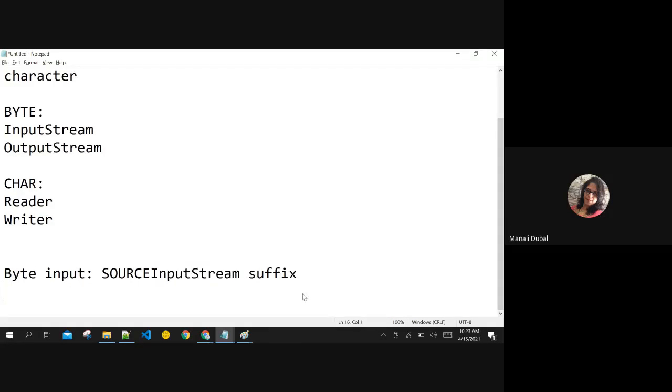Similarly, for byte output to happen, output stream is going to be the suffix for all the class names that want to use output stream with respect to outputting bytes from your program. Be it console, be it file, be it network communication, doesn't matter. But if you want to output bytes, then that class, which are predefined classes only, is going to use output stream as the suffix name.